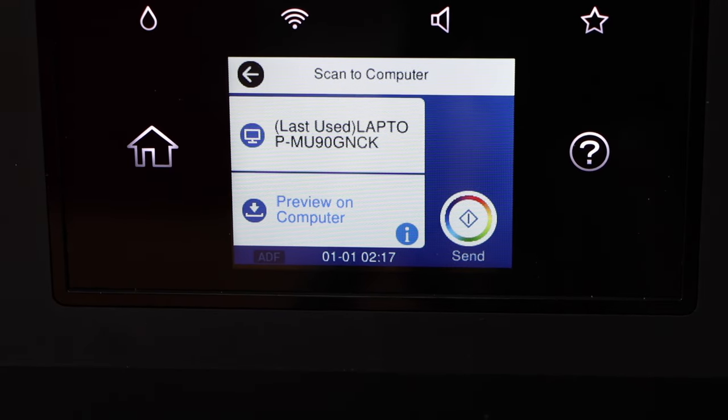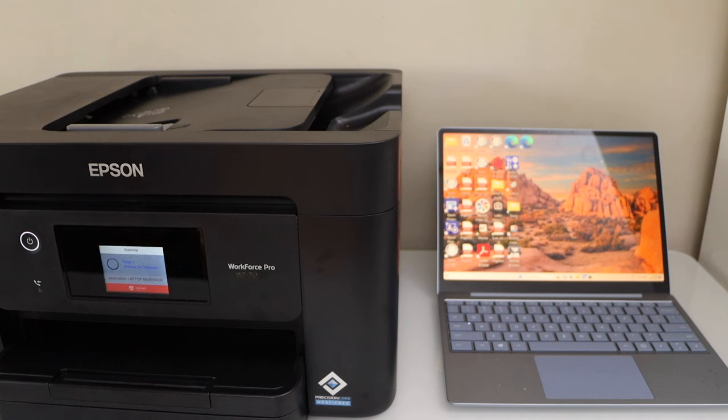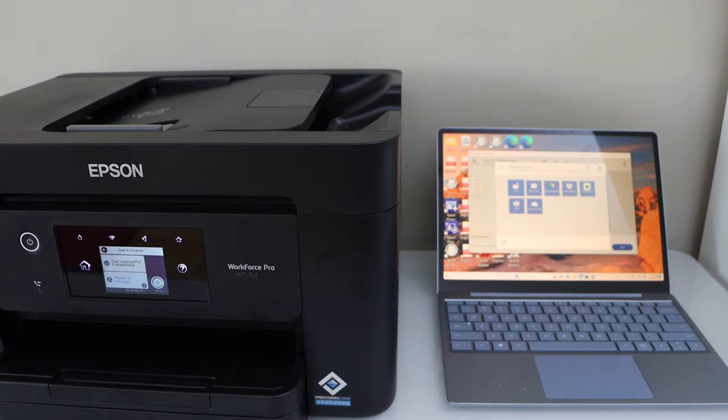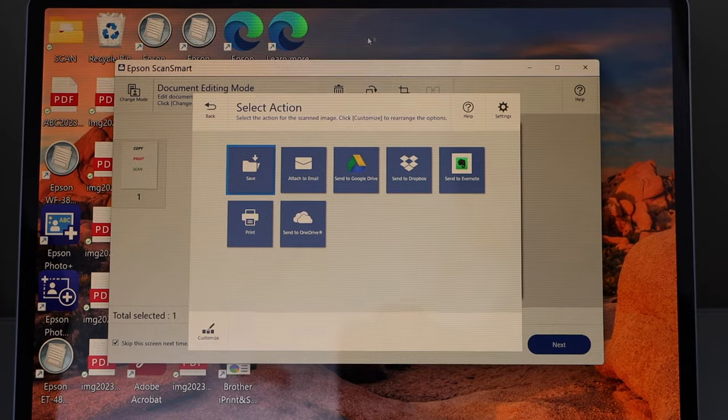Once we are ready, click on the scan icon. Do the scan and it will open a window in the laptop. Scan is sent. Go to your laptop, click on the save.